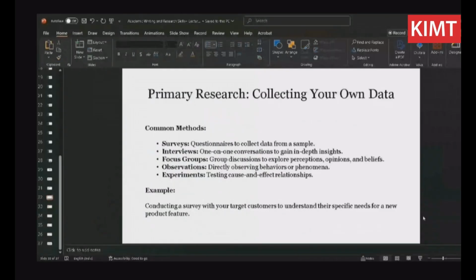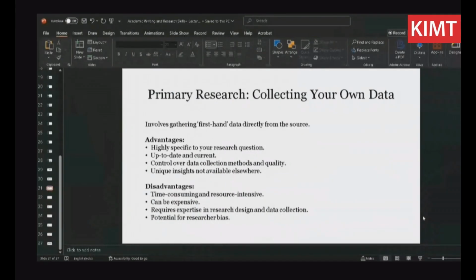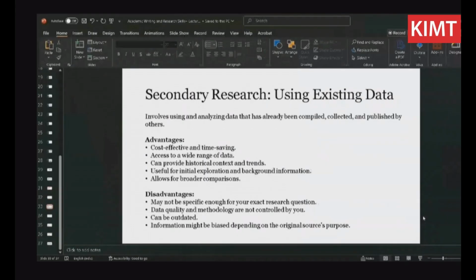So, the advantages of primary research are the disadvantages of secondary research. And the disadvantages of primary research are basically the advantages of secondary research. So, you have to choose which evil you would like to have, secondary or primary, depending on the type of questions you want to answer.